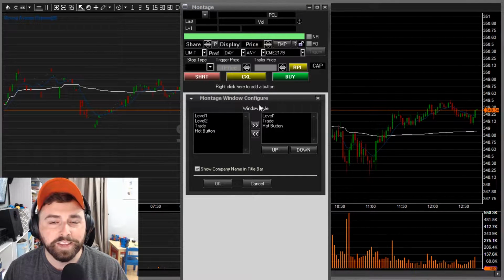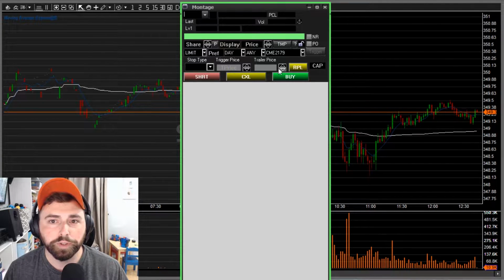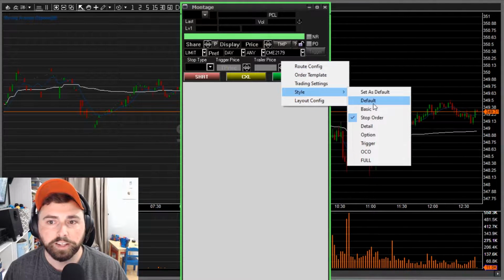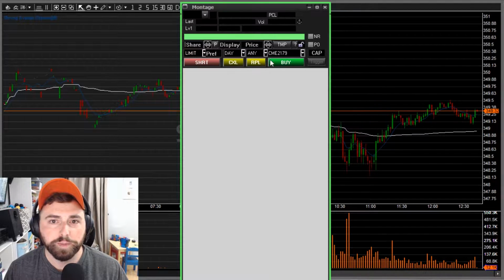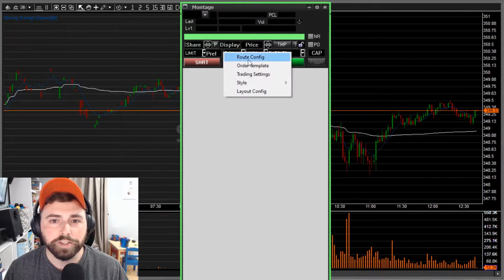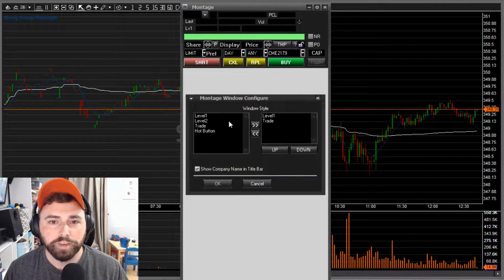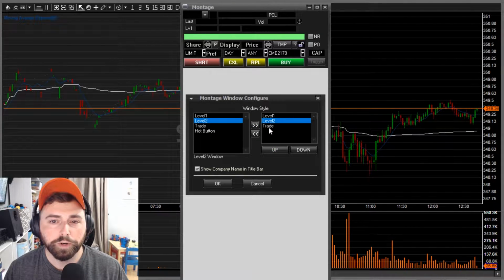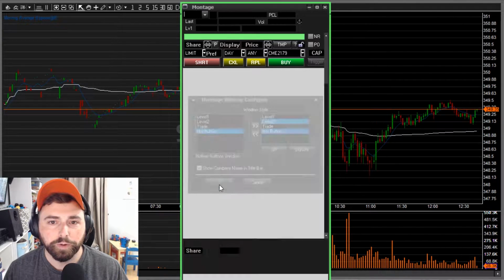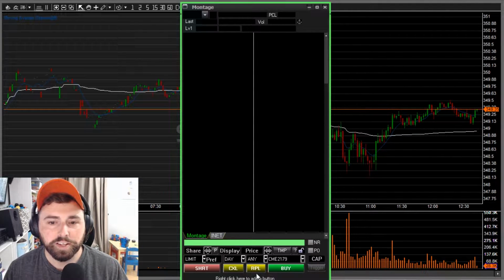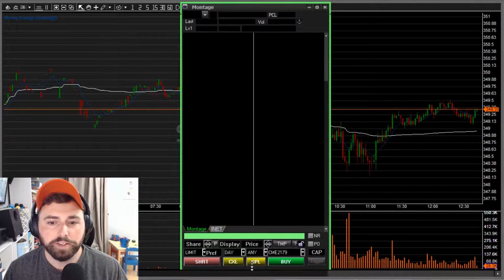Also, within that right click, you can go to layout config. And this is where you're going to add the hot button. Originally when you pull up your montage, it's going to look exactly like this, default. So to get it to be able to use hot buttons, you're going to right click, go to layout config. If you want level 2 on there, you obviously got to add that. You can put these in whatever order you want. And then you're also going to make sure hot button is selected.